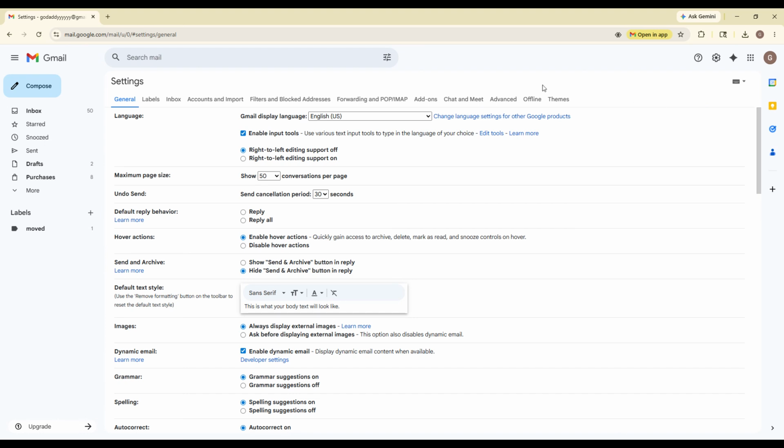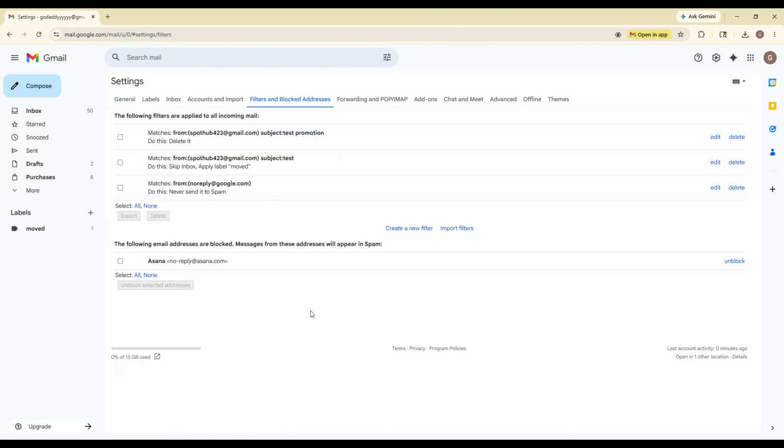Gmail will take you to the main settings screen where all of your account and mail options are listed. Now at the top of the settings area, you'll see several tabs. Click on Filters and Blocked Addresses. This is the section where Gmail stores your filters and your blocked email list. If you've blocked someone in the past, this is where you can find every sender you've blocked.